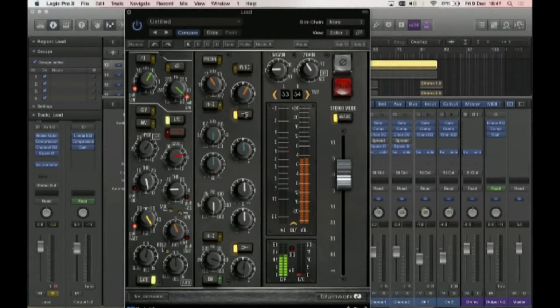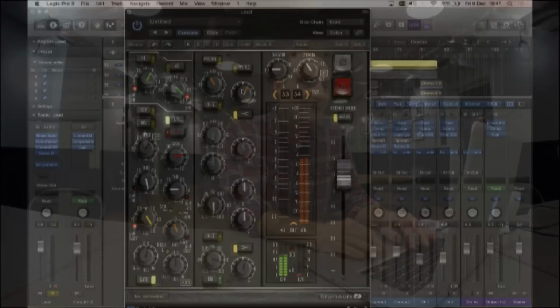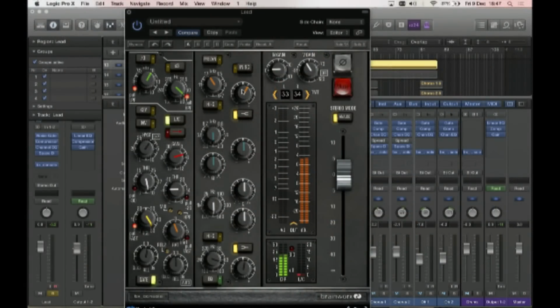Otherwise, what do we have? The top end goes up to 17K, but you can shelve or peak, so shelving here, peak like that. And in peak mode, you've got a Q, so that takes you from 0.7 or 2 when you've got a higher Q, meaning a narrower Q for a parametric EQ. And I've added a little bit of top end, 17K, really high, just to open up the sound a little bit on the vocal.